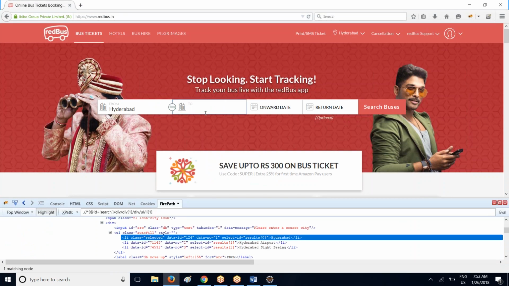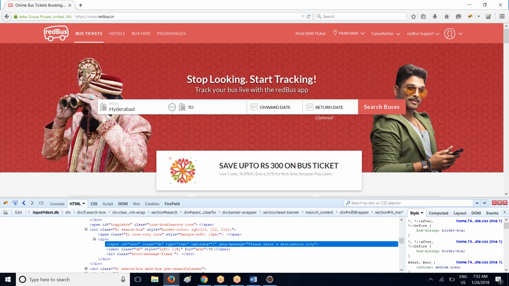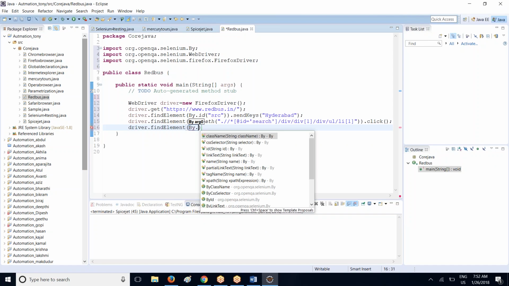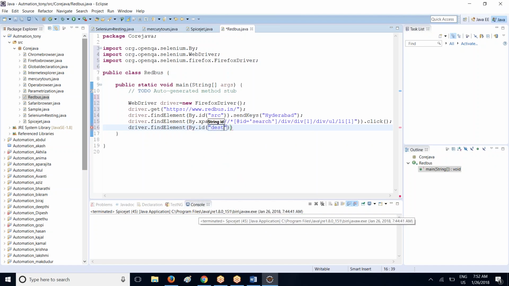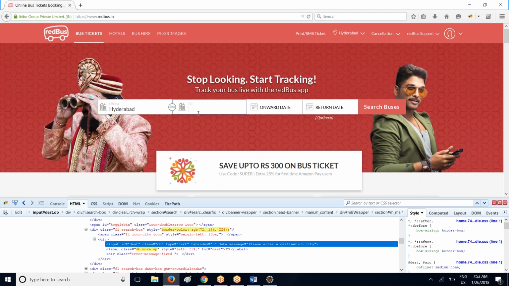Once you click on it, now you have to enter where you want to fly to. I don't know what it is, so right click, inspect element with Firebug. So ID is what? Destination. So copy it. Now what do you write here? Driver dot find element by dot ID. This is your ID. Dot, you will go ahead and send keys. Keys is Goa. I'll put Goa.